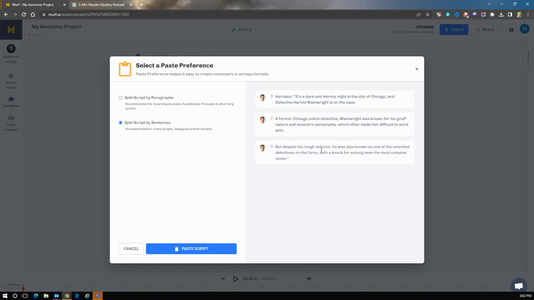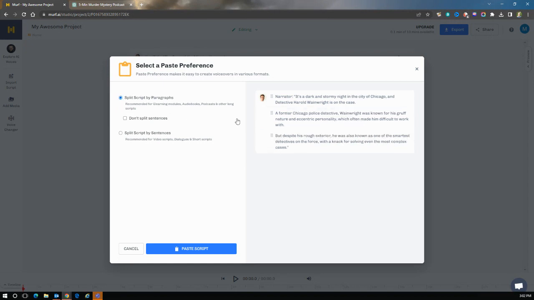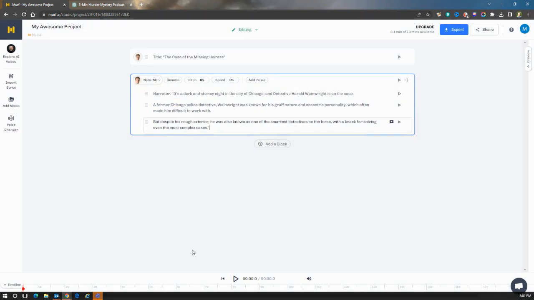If you split it into sentences, each sentence becomes a separate block in the project itself. I kept it pretty simple. I want to just split it by paragraphs and have it read sentence by sentence, so I can put my pauses in there. Once I choose how I want it to paste the paragraph, I click on paste script here, and you can see it separated it out for me. So within these, I can do some of those features that I talked about before.